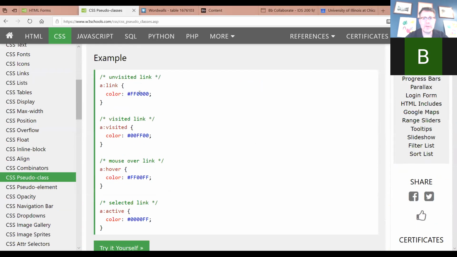Okay, so here's what we have. There are 4 different ones. Here's an unvisited link, which shows up as color FF0000. So RGB, the red is maxed out at 255. The others are 0, so it's going to be red. A link that's been visited, again RGB, the green is maxed out, so that's going to appear as green. If we put the mouse over it, just hovering over it, we're maxing out the red and the blue; mix red and blue together, you get purple. And if we have a link that's selected, in that moment where the mouse is actually clicking down on it, the blue is maxed out, so it's going to be blue.